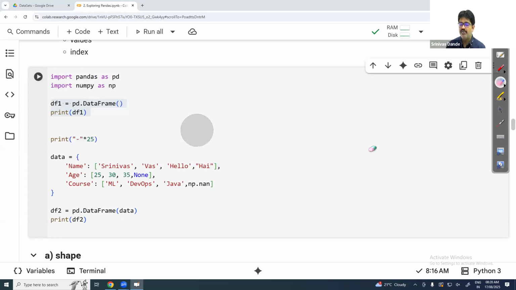Can you tell me the shape? Already we discussed this in NumPy. Now we are talking about the first attribute, shape. What is the shape, guys? df1 shape is 0, 0, right? df2 is 4, 3 or 3, 4. Some guys have written 3, 4, some guys have written 4, 3.